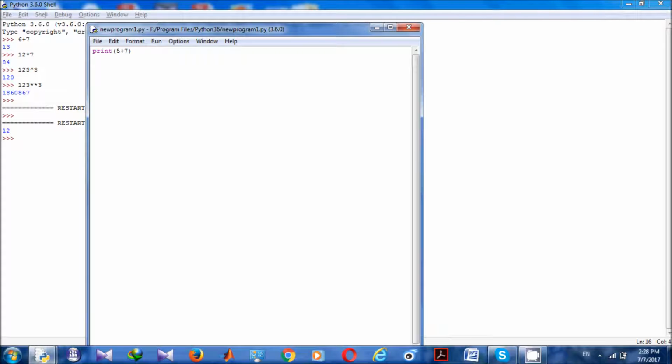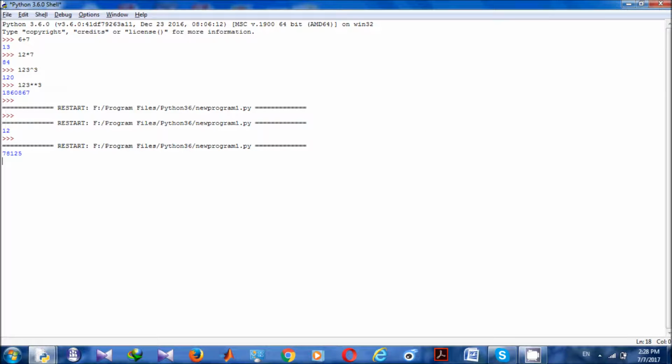So the print command is used for showing stuff and showing the result to people. You can also do other calculations like 5 power 7. For example, for power we put two stars in Python.